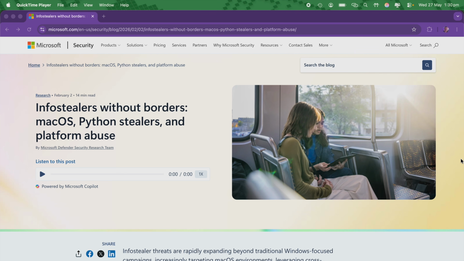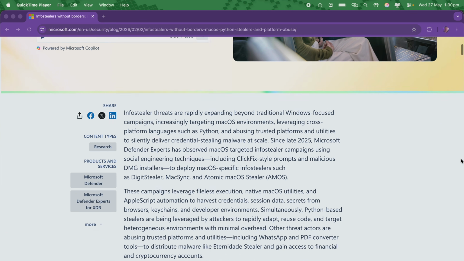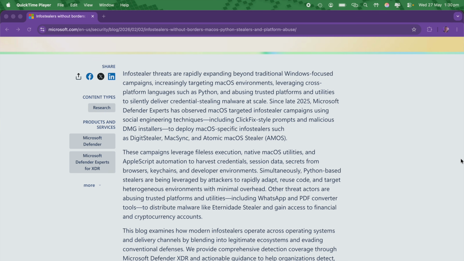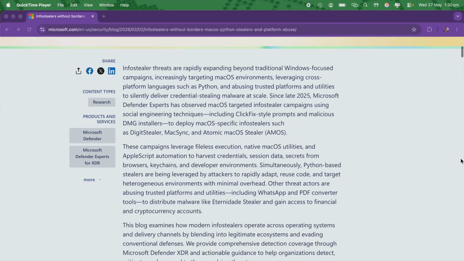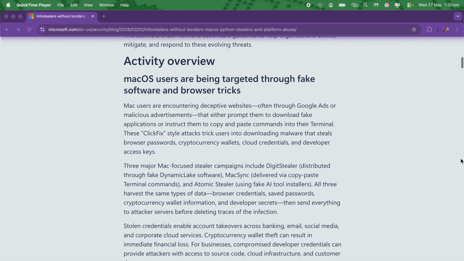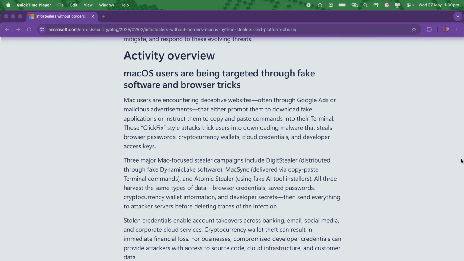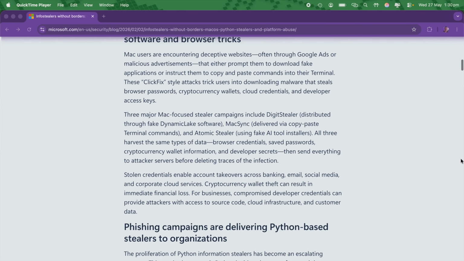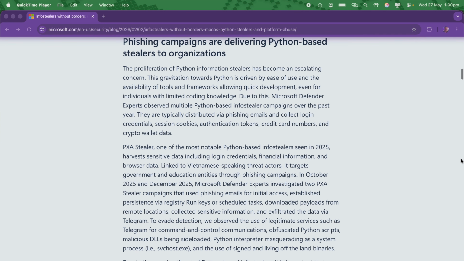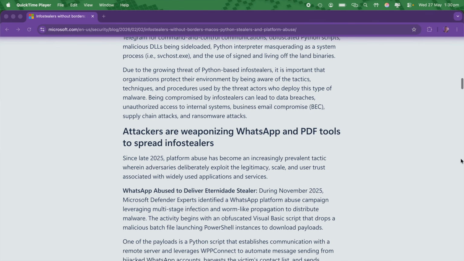Microsoft reported that Infostealer campaigns have expanded beyond traditional Windows-focused attacks and are now targeting macOS using social engineering, which essentially tricks individual people, malicious DMG installers, which are those main files on your Mac, AppleScript automation, and macOS-specific stealers such as DigiStealer, MacSync, or AMOS. The main reason is that more and more people are using the Mac, yes, for personal reasons, but more and more for work. Ultimately, attackers are going to go where the value is. Where are the susceptible targets?